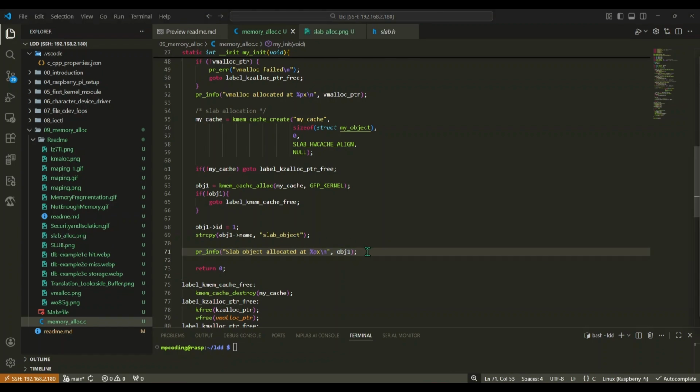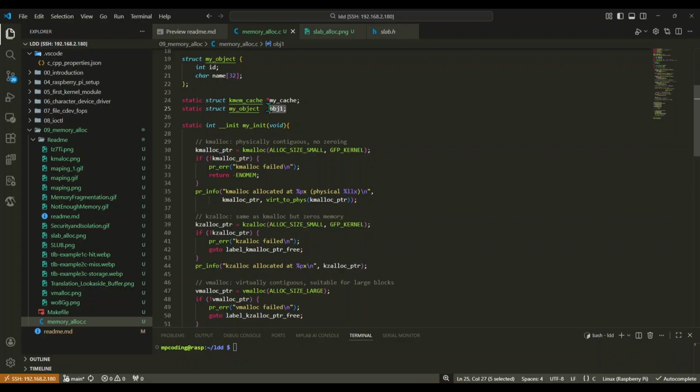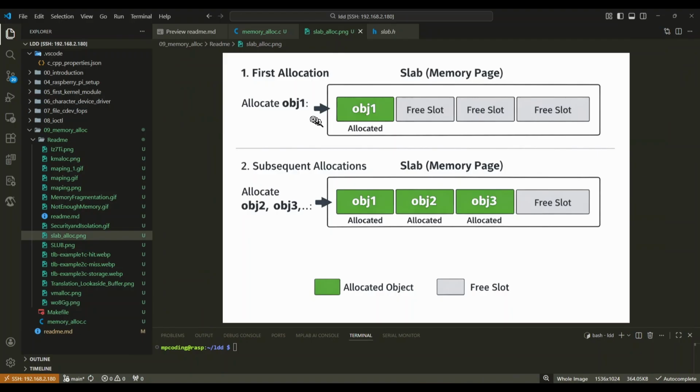Now, you might be wondering what happens if I allocate more objects of type my_object, just like object 1. When I allocate the first object, the slab allocator creates a slab, which is usually backed by one or more pages. That slab is then divided into multiple objects of the same size. So, when I allocate object 2, object 3, and so on, the kernel does not allocate new pages every time. Instead, it simply returns another free object from the same slab. Only when the slab becomes full does the allocator create a new slab and allocate additional pages.